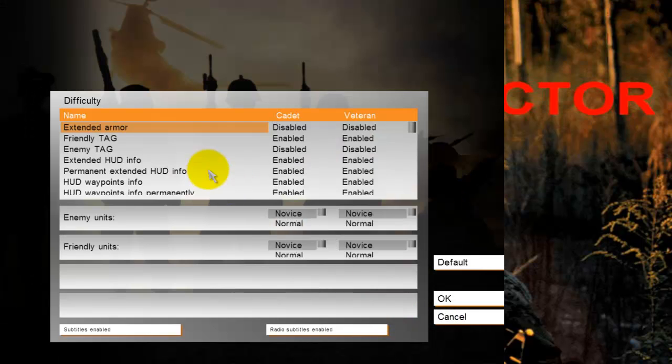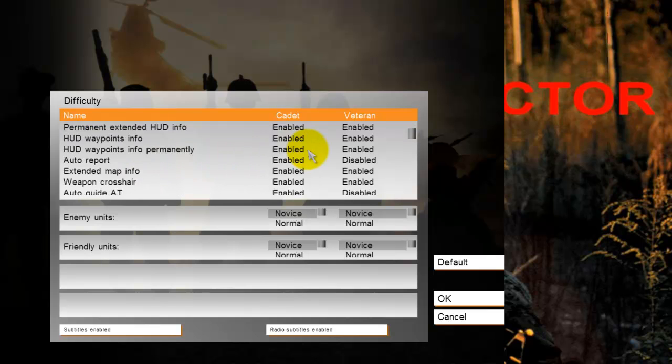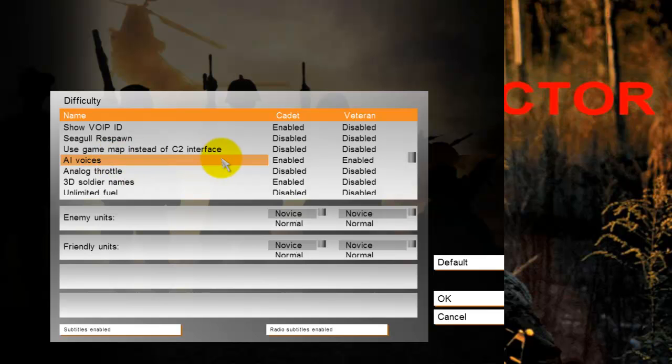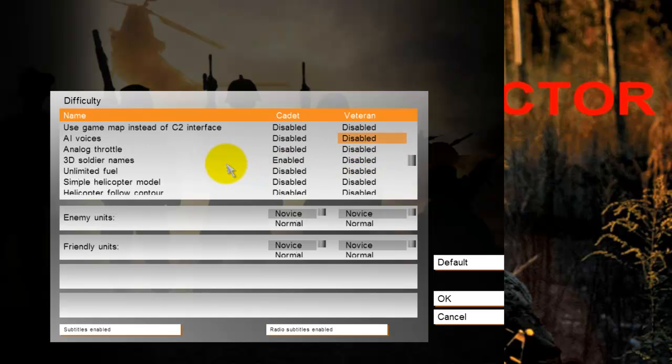And last, we have difficulty, and usually in difficulty we keep most of it standard, but there are a few that we change. If you scroll down, you'll see one says AI voices, and the AI voices is enabled by default. And what this is, if you have AI around your characters and the AI is talking, it's going to come across the computer speakers, and it can get very obnoxious. So we do like to disable those, so go ahead and do that now.